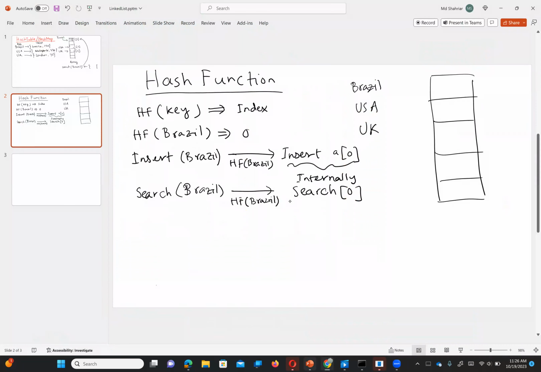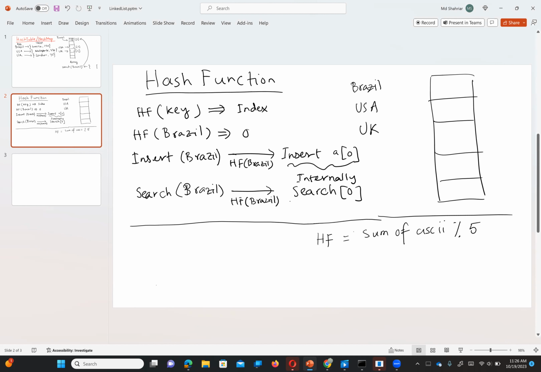So basically what I'm trying to do is define a hash function, which is the sum of ASCII codes, not divided, mod 5. Okay, so this is my hash function. This is a very naive hash function I'm defining. So let's try to compute it for Brazil.